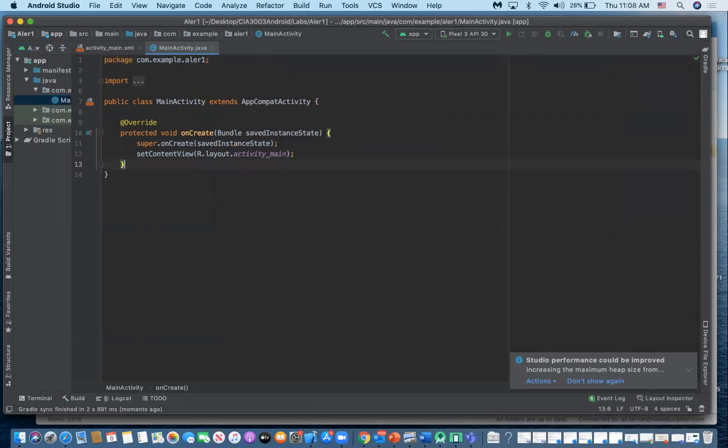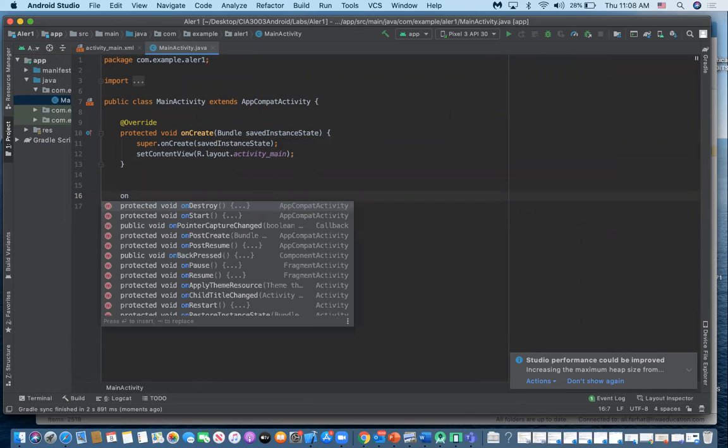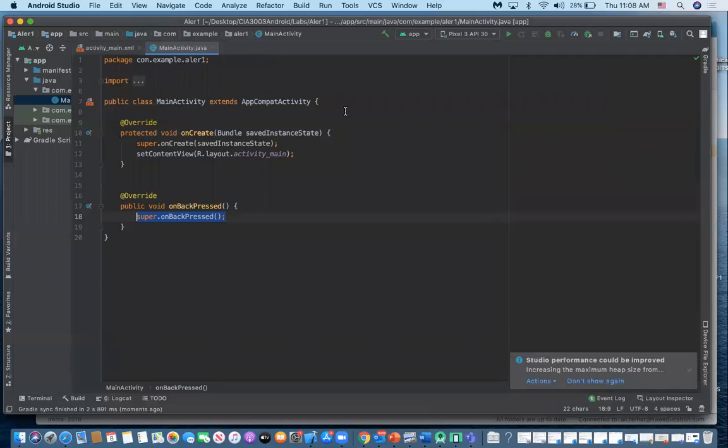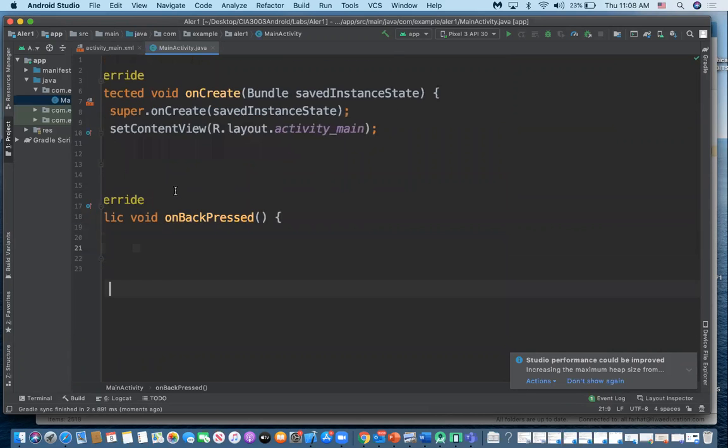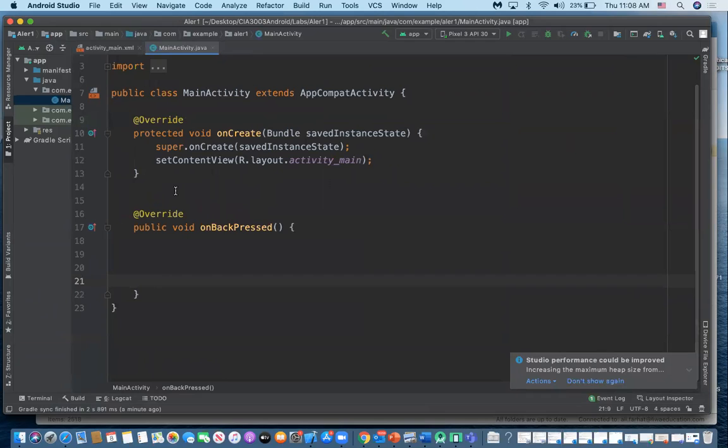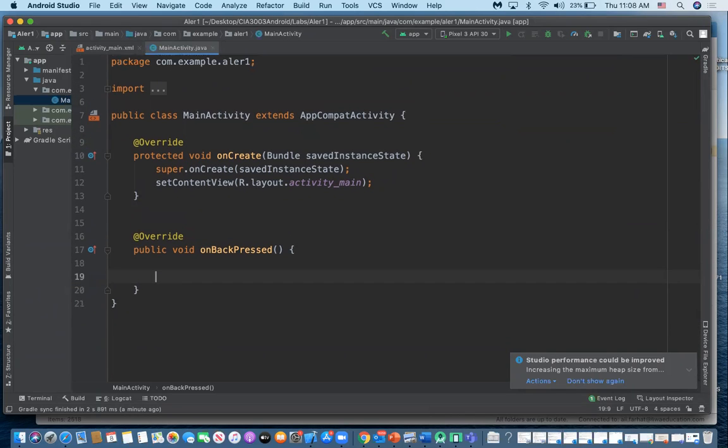The first thing I want to do is add the onBackPressed method. Now this is the super.onBackPressed. I'm going to delete it so I can take control of the back press myself. If you don't do that, it will call the super and it will exit the application. I don't want that. I want to be able to control exiting the application myself.